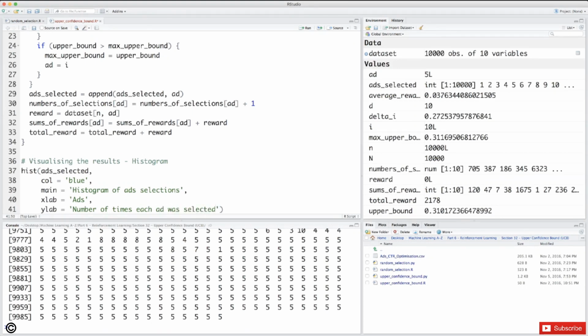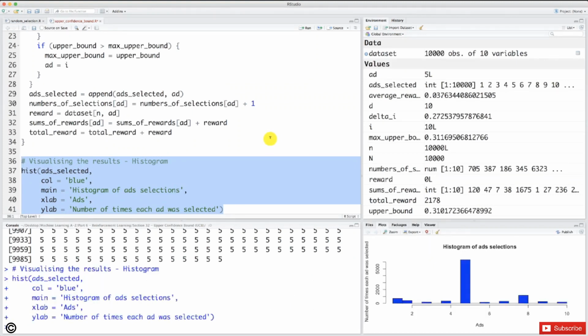And basically we're done. So now let's have a look. We will select this code section here and press Command and Control plus Enter to execute. And here is the histogram.